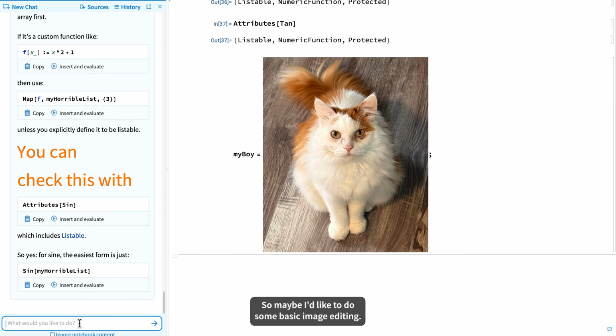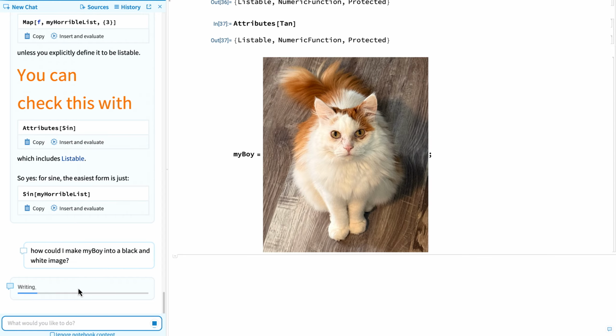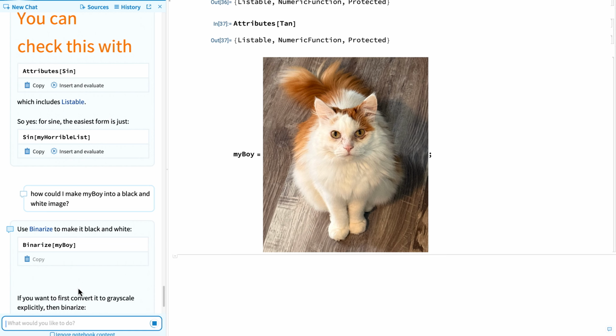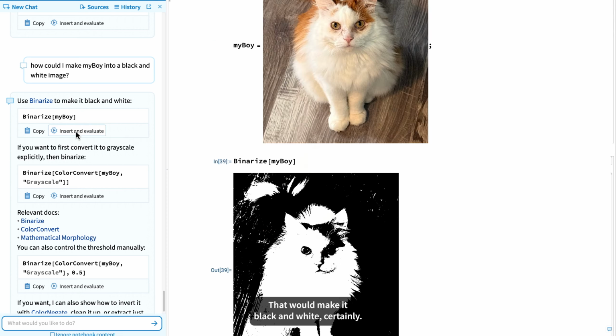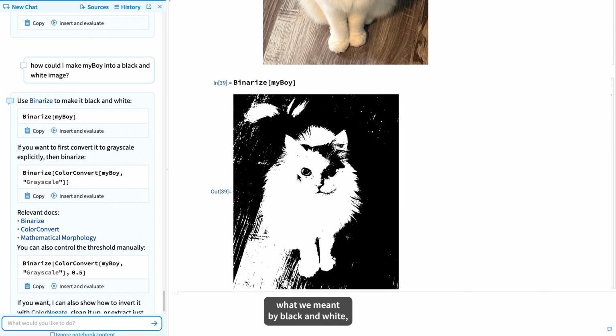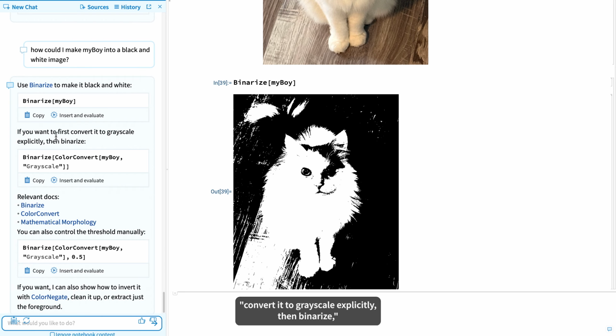So maybe I'd like to do some basic image editing. Let's say, how could I make my boy into a black and white image? It says we can binarize it. That would make it black and white, certainly. Maybe that's not exactly what we meant by black and white, but it is literally black and white. And then here, it says converted to grayscale explicitly, then binarize, which I don't think does anything if we're working in a grayscale color space.